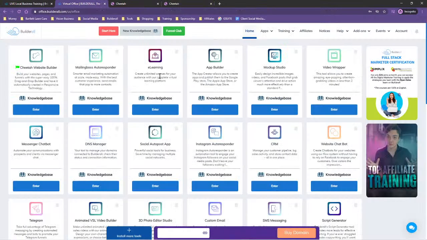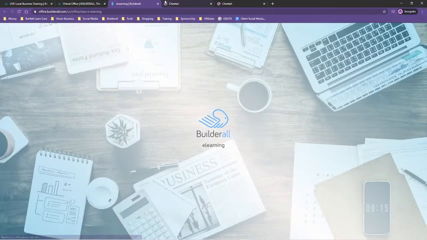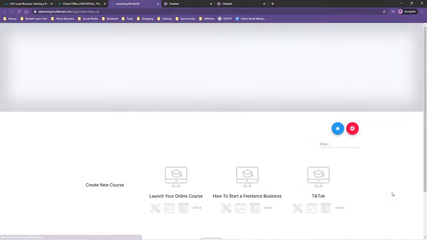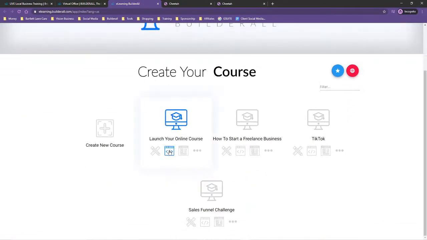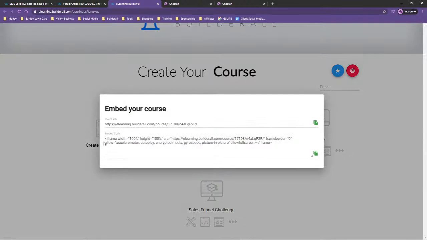So let's go back to our Builderall back office, and let's click here to enter the e-learning course or the e-learning app. So we can get the link to our e-learning by clicking here for the embed code, and we can embed it as an iframe into the page, or we can use this link here. And since I'm just going to put it on a button, I'm just going to go ahead and use the link. So that's how you get the link for the e-learning.